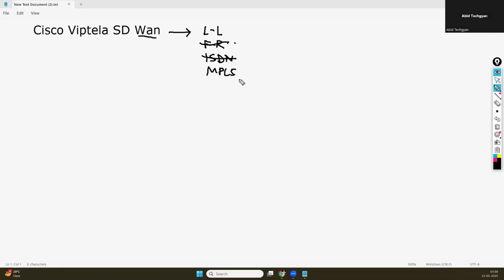Once MPLS was in, these two services slowly became obsolete. And then leased lines also became less popular. MPLS became one of the most popular WAN services in the world. But still, MPLS is private, and leased lines are private like that.